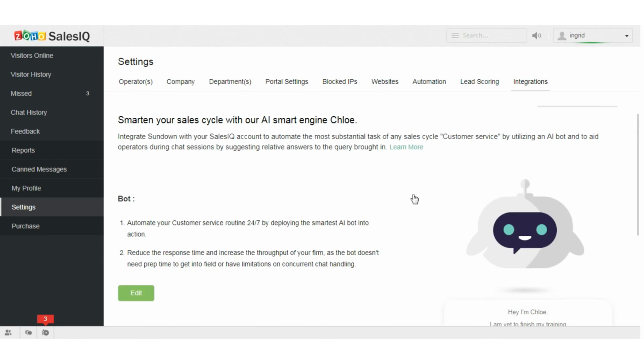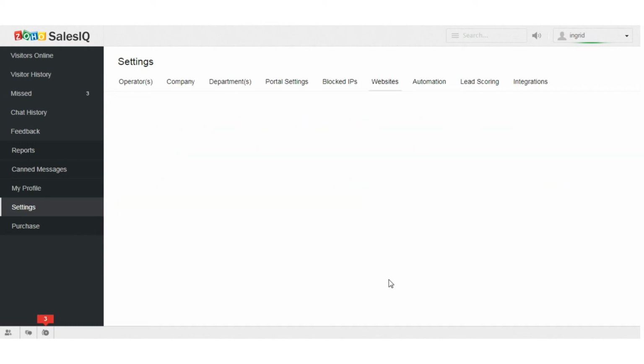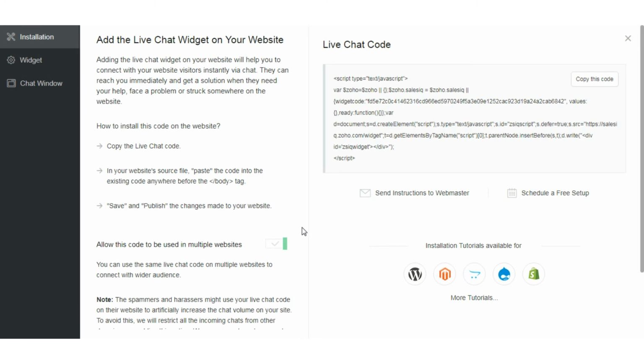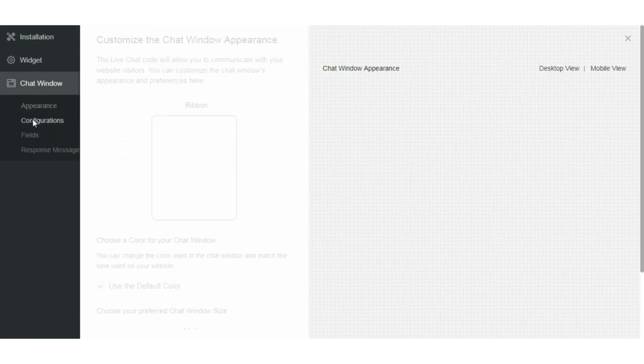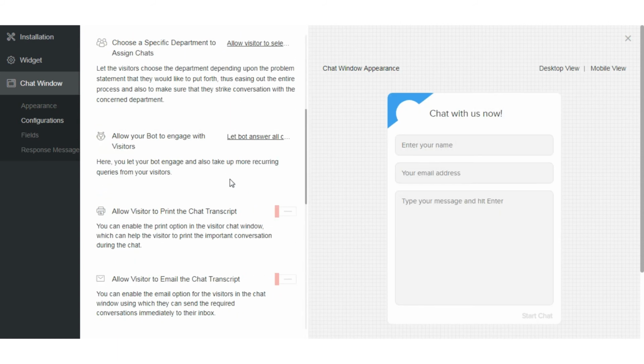Once the graph is generated, the next and final step is to enable the bot on the website. For us to do that, we click on websites, and then we go to the website where we are going to add the bot. You go to live chat widget, and then you click on the chat window configurations. You scroll down to where it says allow your bot to engage with visitors.